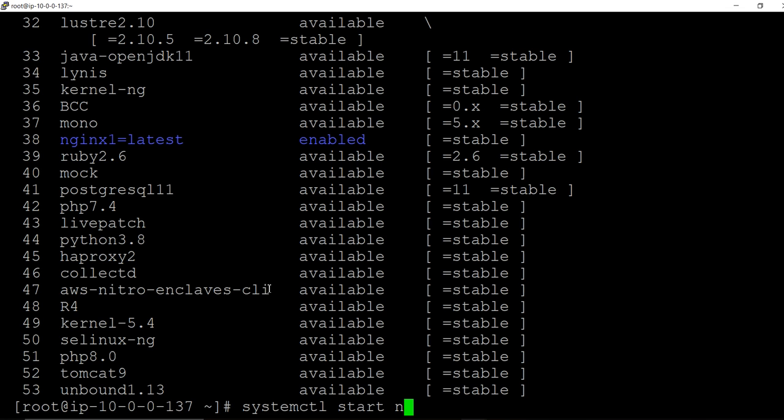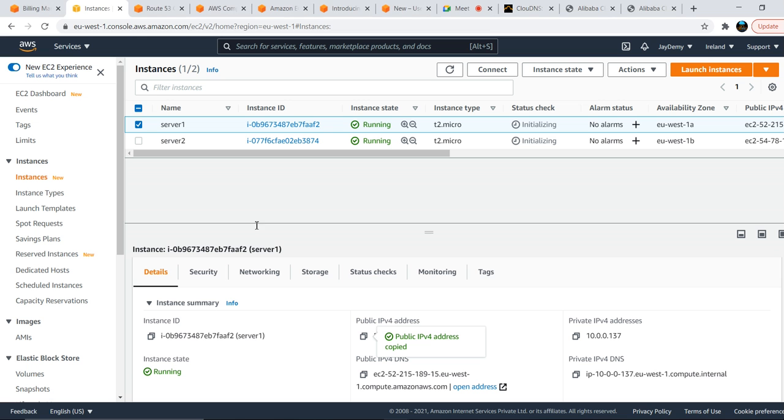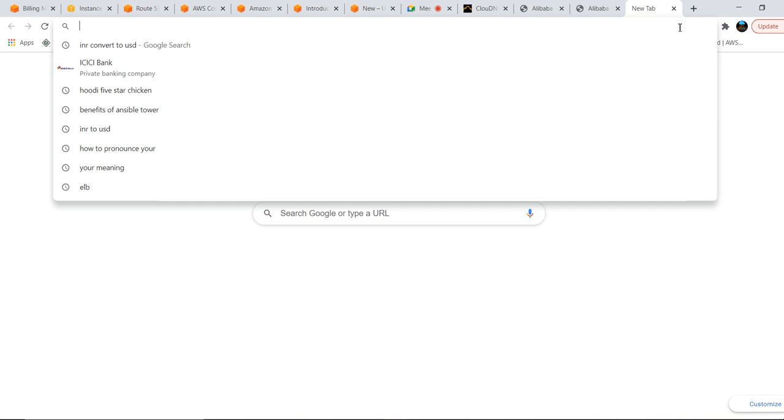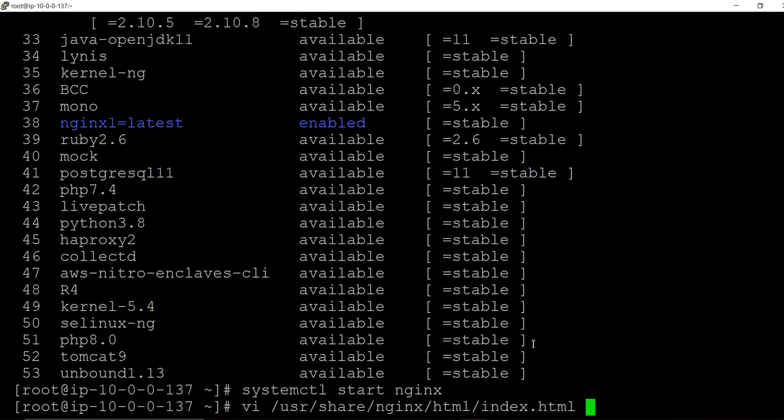Now I need to start nginx. Yes, it is started. Now I will go to /usr/share/nginx/html, index.html. Why am I going to that directory? If you take this public IP and navigate to it in the Google browser, you get this nginx page. This web page you are seeing comes from that index.html page. That is the reason I am navigating here.